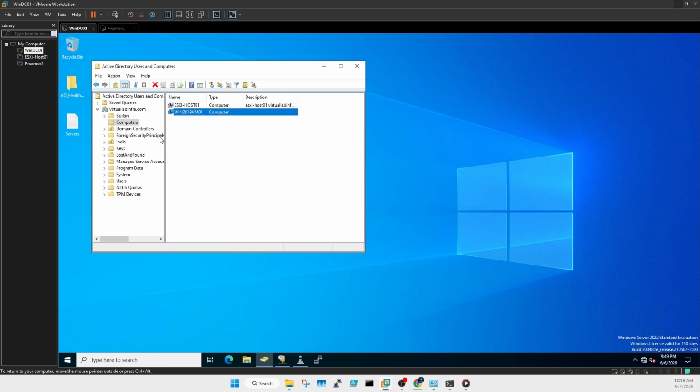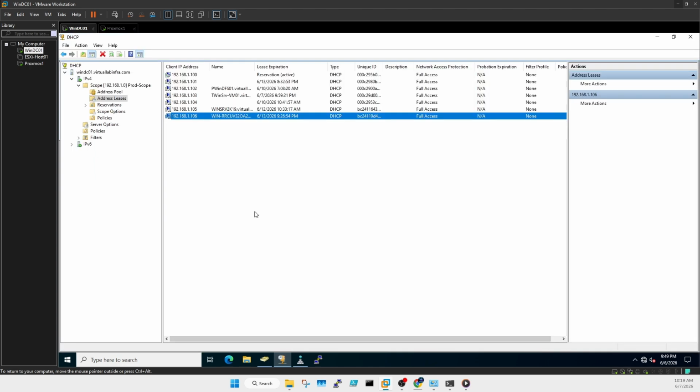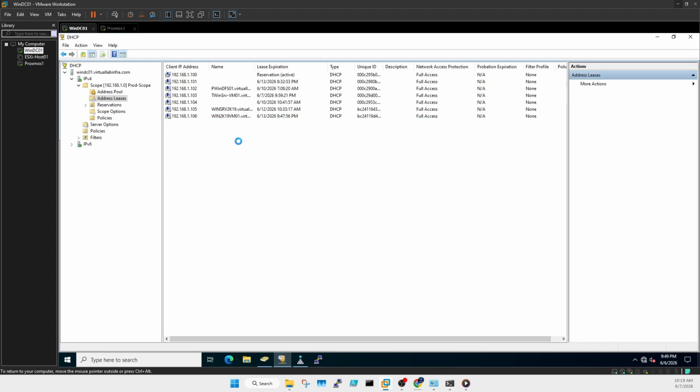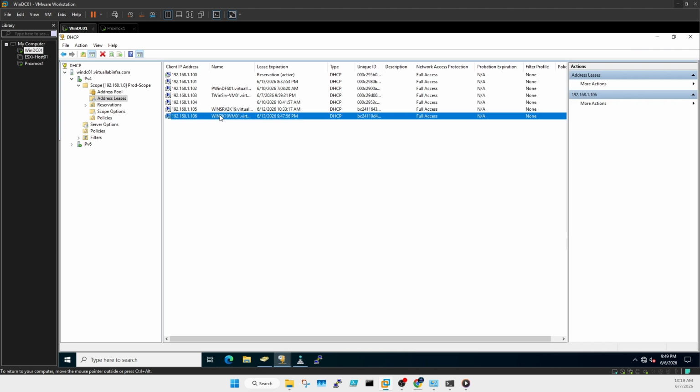So that's fine. Let's move this computer object to our member server OU, where we are keeping only member servers. I have a few member servers here. Some old entries are there. This is the new VM that we have created. So this part is done, and we can confirm the IP address. As I said, it's the 106 IP.